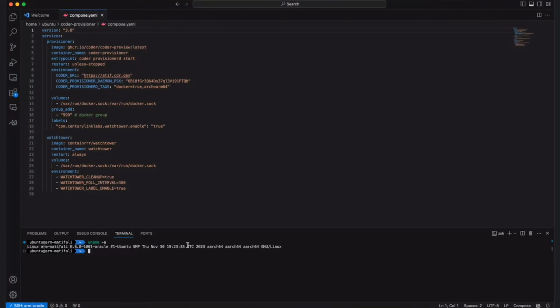So what I did was I ran a Coder external provisioner on this machine, and I installed Docker on this machine. For that, I only needed a Docker Compose file, and it's an image, and everything is the same as a normal Docker Compose file to provision Coder using Docker Compose, but you just need to change the entry point. It's now coder provisionerd start instead of coder server.